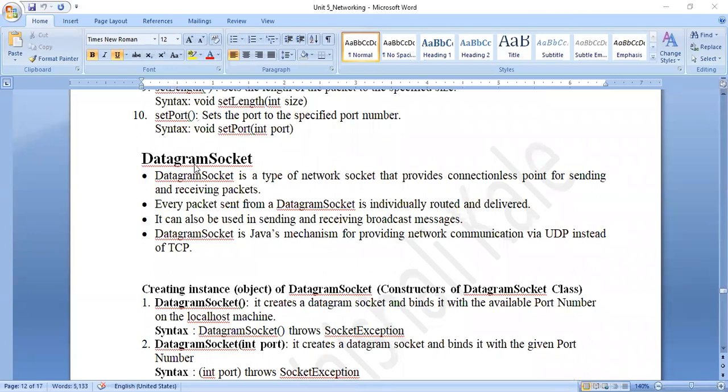Now, what is a datagram socket? So the packet is ready. Now I have to start transmission. For starting transmission, as you all know, the socket serves as the communication point. If the socket is connection oriented, we just call it a normal socket in case of client, and in case of server, we call it a server socket. In case of datagram, we call it a datagram socket because it is connectionless. So a datagram socket is a type of network socket that provides a connectionless point for sending and receiving packets.